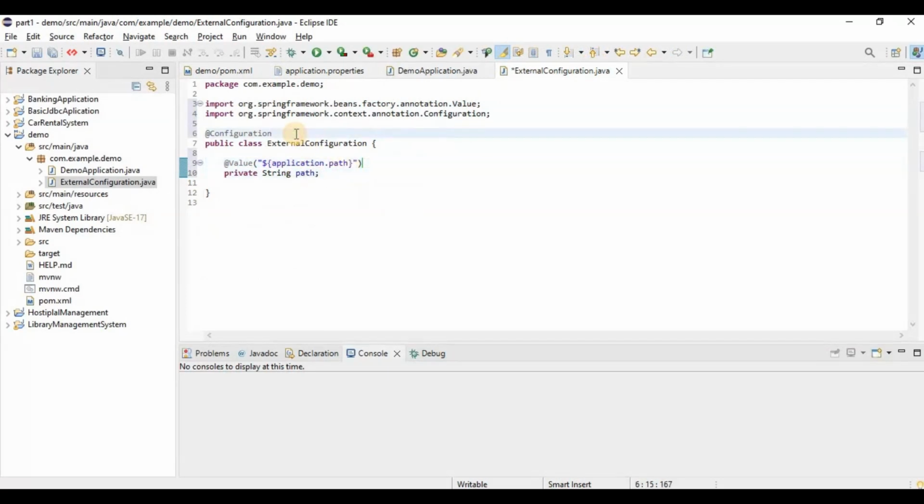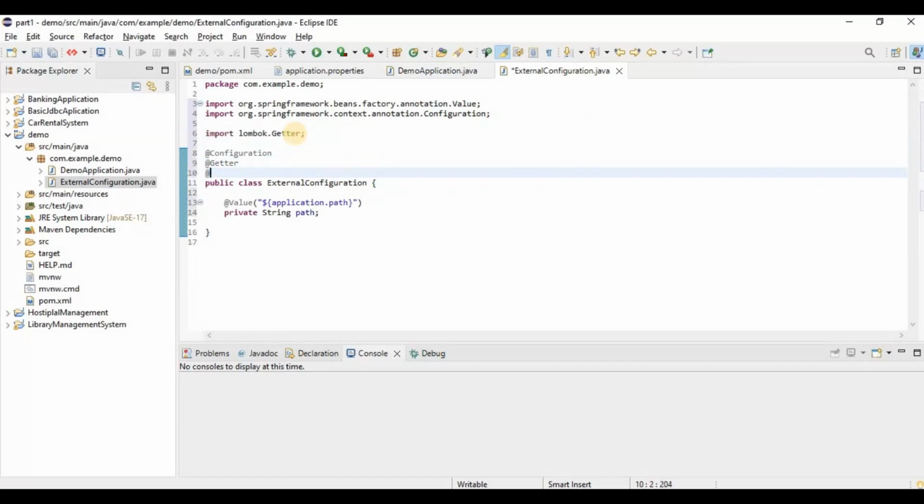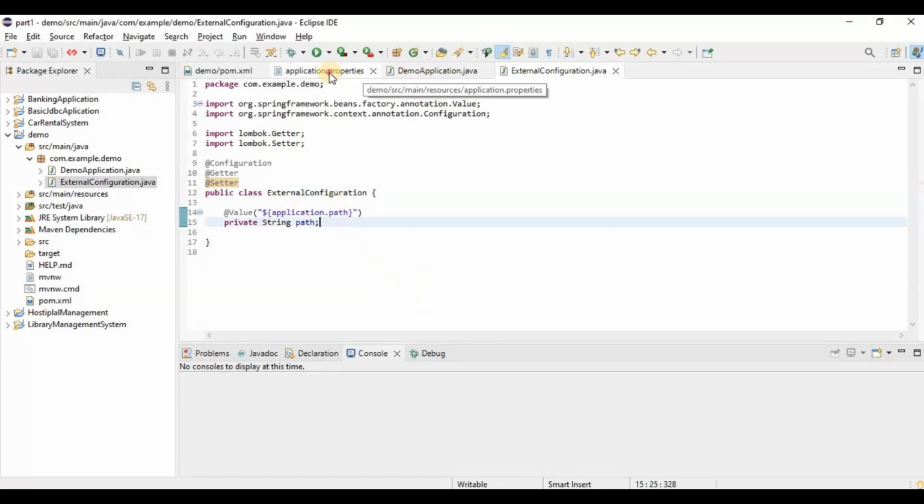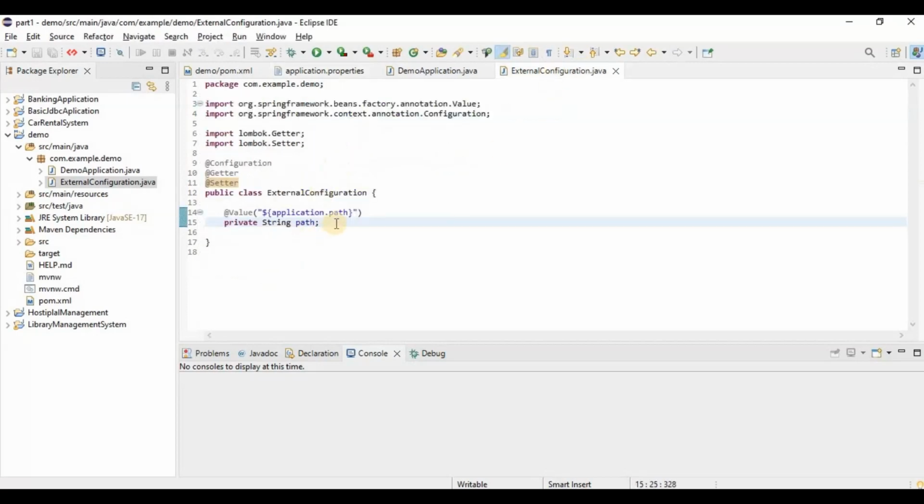We can create the getter and setter. Just for explaining the things, I have taken only a single property over here. We can define all the properties that are defined in the file, and whenever it is required we can get the value.